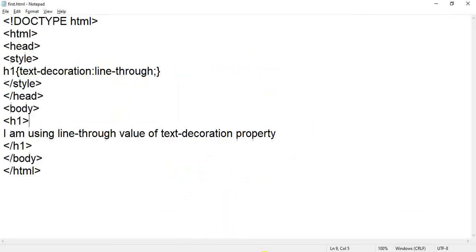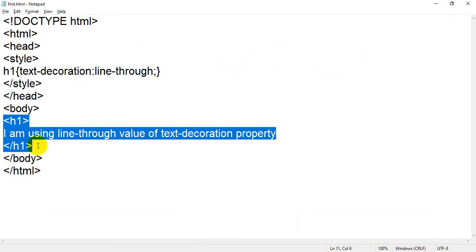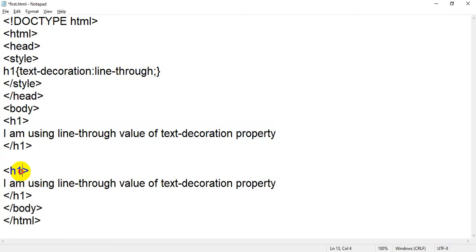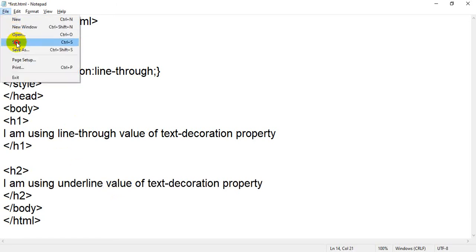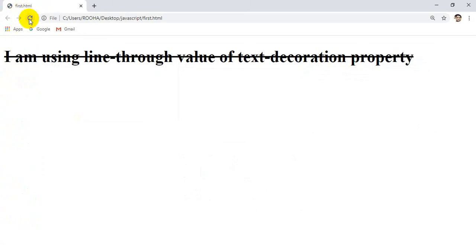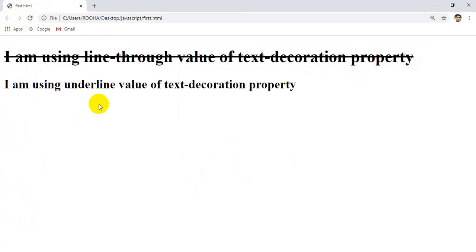Now I will add one more heading. So I will just copy it, Control C, and I will paste it, and I will assign it as an H2. That is the second level of heading, and it's an H2. Here I am using line-through. Instead of line-through I will use underline. Okay, underline. Let me save it.